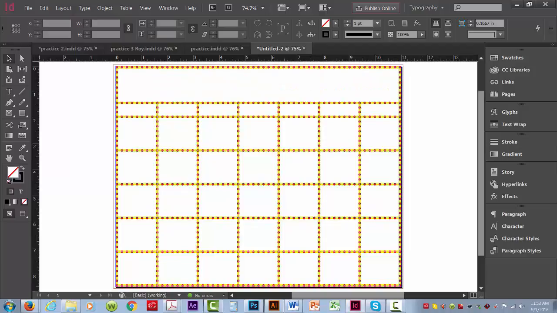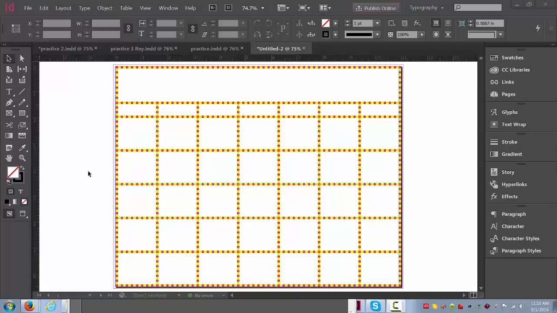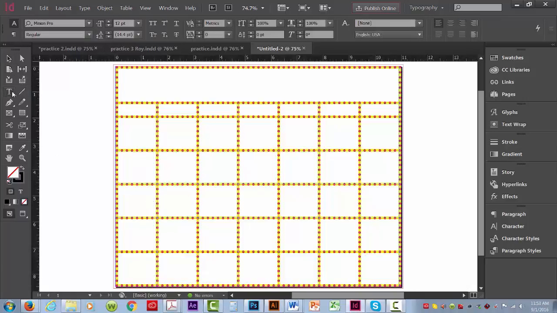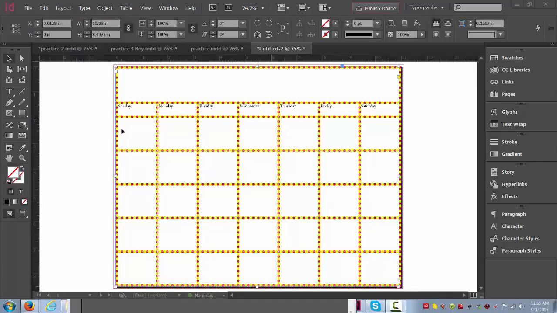Now the next step is to work with text. So I'm going to go to my text tool, and I will type in the days of the week. So Monday, hit tab, it'll bounce over to the next cell. Tuesday, tab. Wednesday, tab, and so on. I actually changed it around. I have Sundays being in the first column here. That's what it should be.